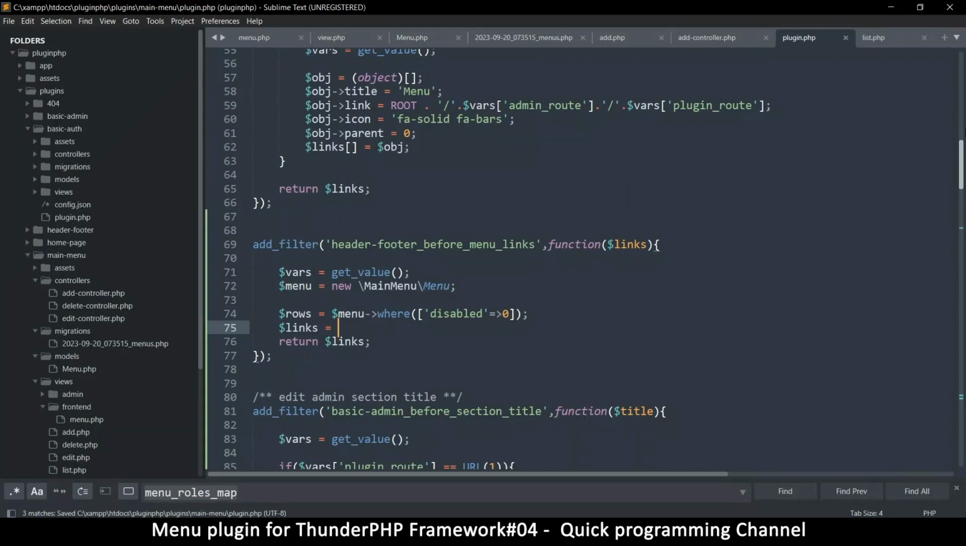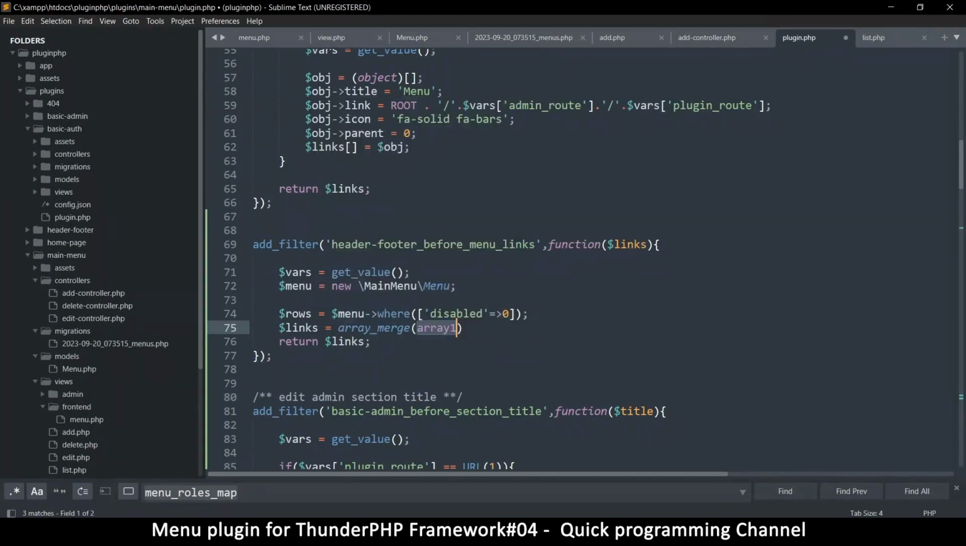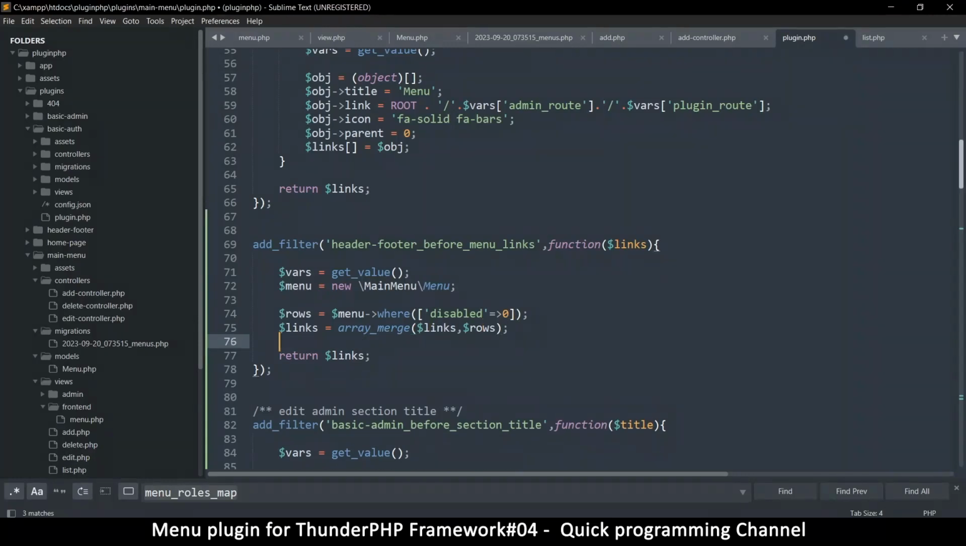So here what we will do, we will say array merge. This is a function that will merge one or more arrays. So first of all, we'll merge the links that already exist, and then we'll add the rows that we've added. So you can add things the way you want. Maybe you can put this at the beginning and the other one at the end, etc., etc. That's entirely up to you. Okay, so links.